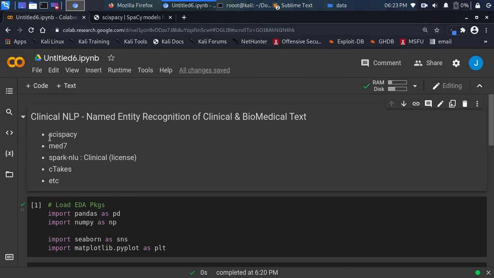One of them is SciSpacy, which is very powerful for doing Clinical NLP as well as biomedical NLP. We also have Med7. Med7 and SciSpacy are libraries that depend upon Spacy, so they are pre-trained models that you can use together with Spacy.